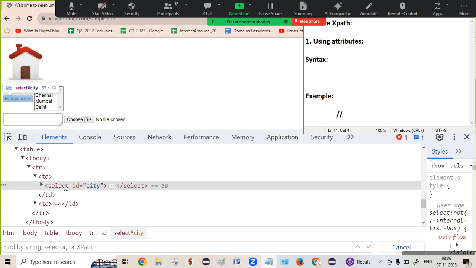Double forward slash select. It identifies all the select drop downs. Open brace and close brace, at the rate id equal to city. That's it. This is the XPath for that. Take down this.